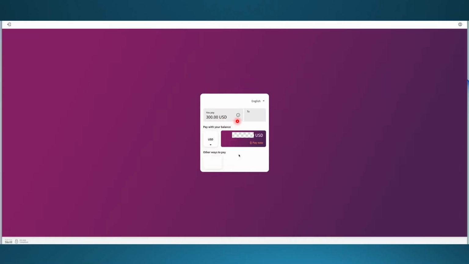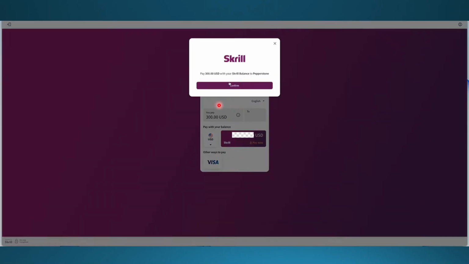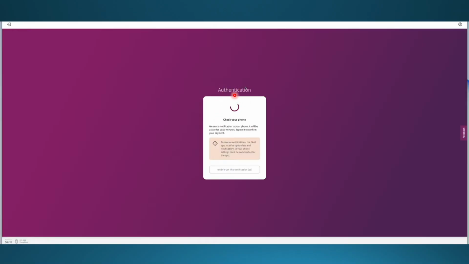It's going to redirect you to Skrill. Right, you're paying with our balance, and then you can see right here you can click on confirm. They'll go ahead and do an authentication. Just check your phone and enter that code.